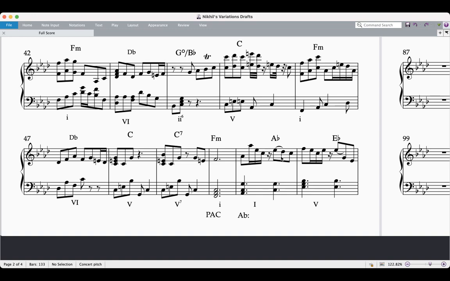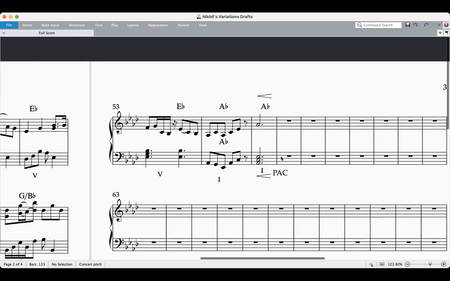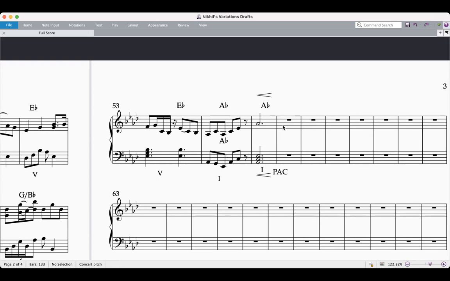I ended the whole piece on a PAC on A flat on the tonic, holding the measure through for the listener to be satisfied with what I have written.